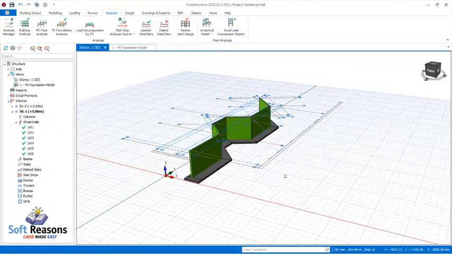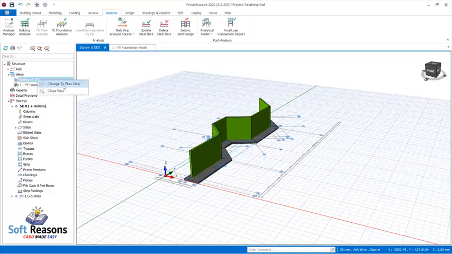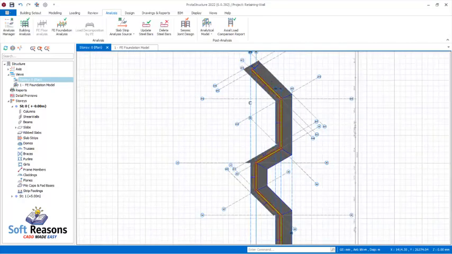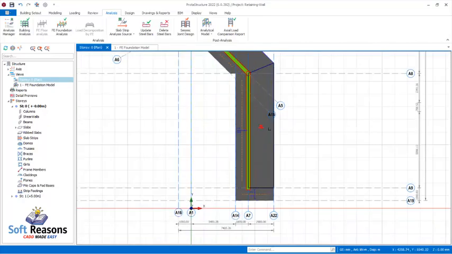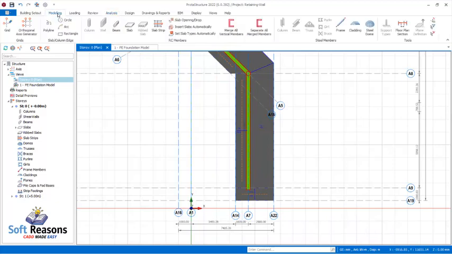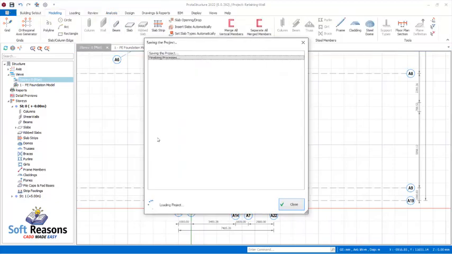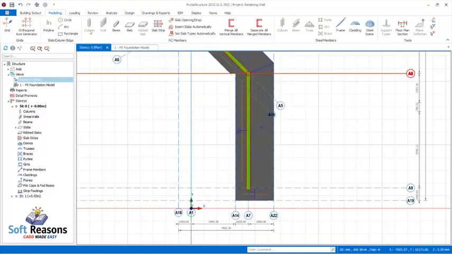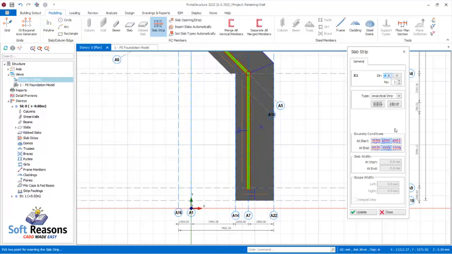And the next thing we will do is to design the base of this retaining wall. So to do that, navigate to story 0 and then get back to the plan view of this model. Now we navigate to the modeling, and then we save this project first. So we get to modeling slab strips right there. A slab strip dialog will come up just like this. So we address the X direction first.